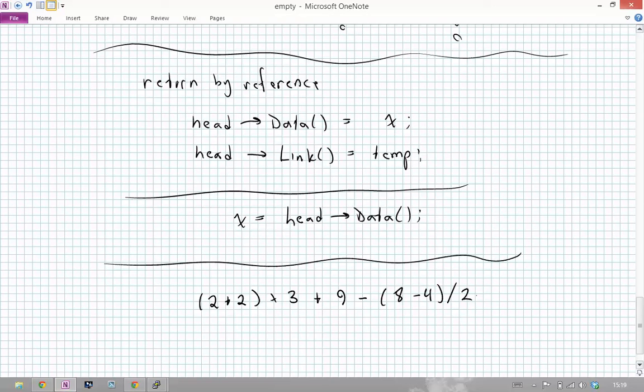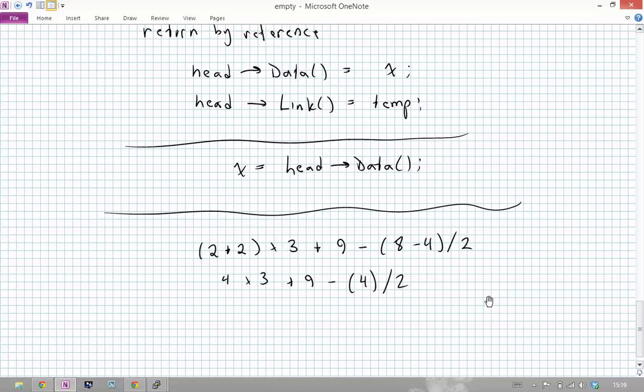The things in the parentheses happen first. So this is 4 times 3 plus 9 minus 8 minus 4 is 4 divided by 2. And then what? 12 with that. Multiplication happens before addition and subtraction, right? So we get 12 plus 9 minus 2. And then multiplication and division are tied in their precedence, as are addition and subtraction. In the case of ties, how does it work? Left to right. So we do 12 plus 9, which is 21, minus 2, which is 19.